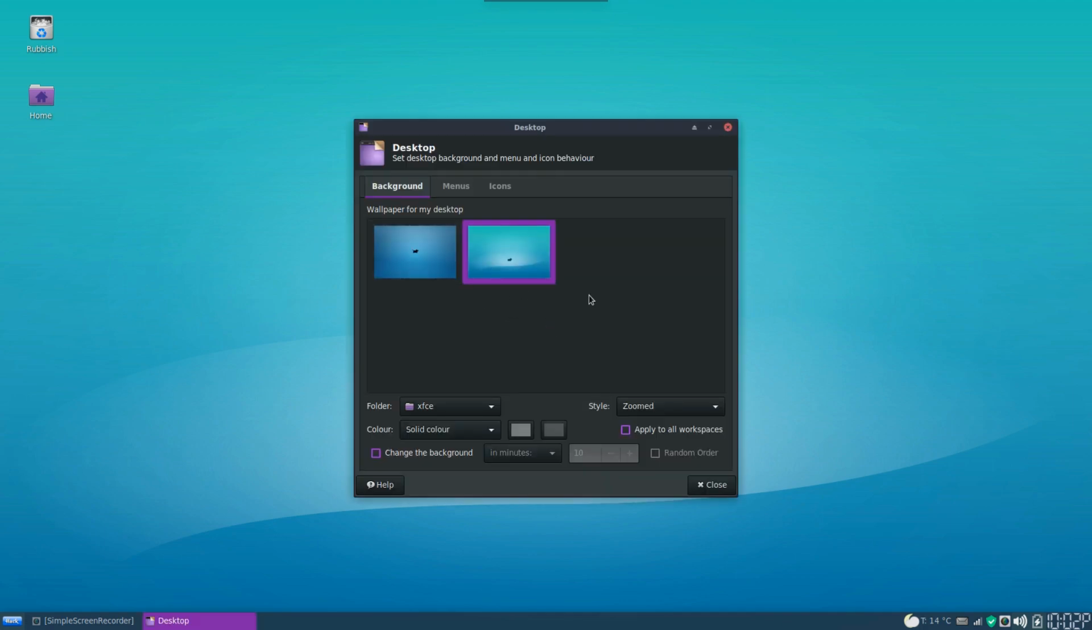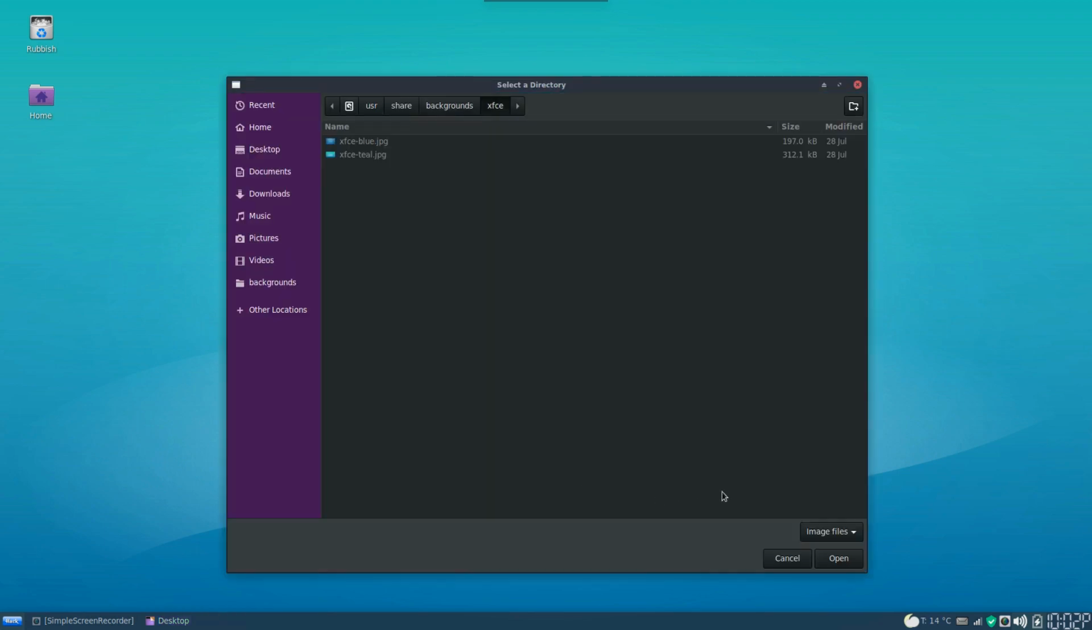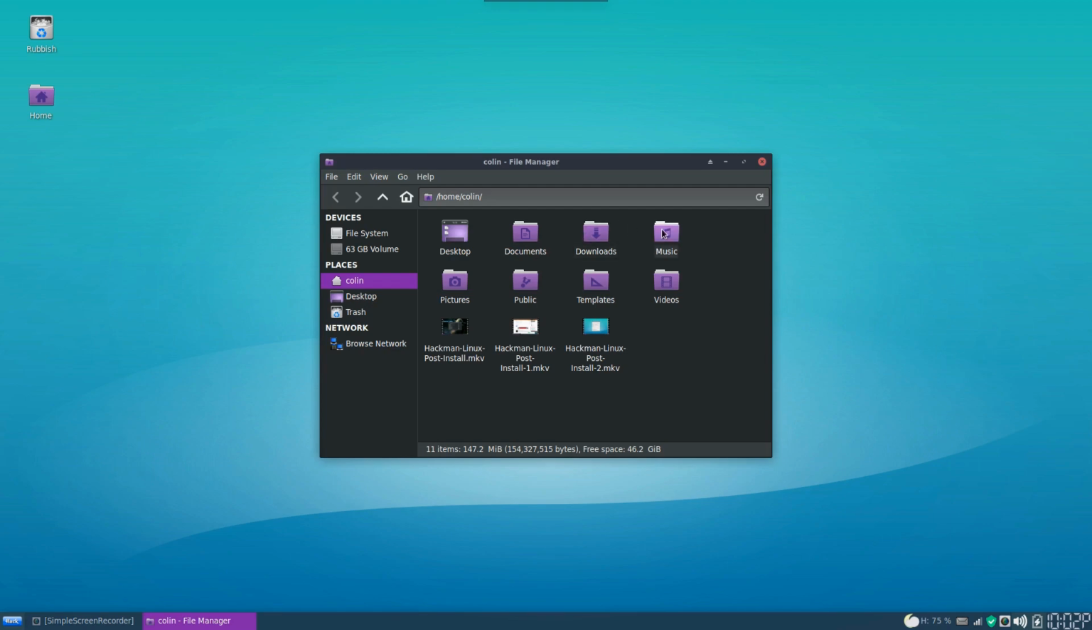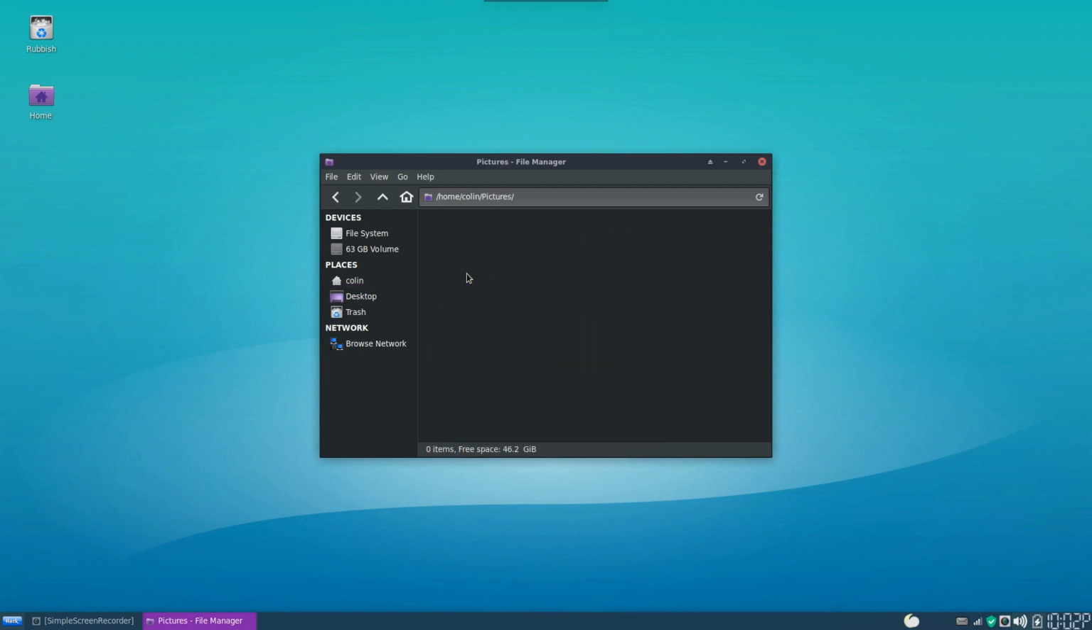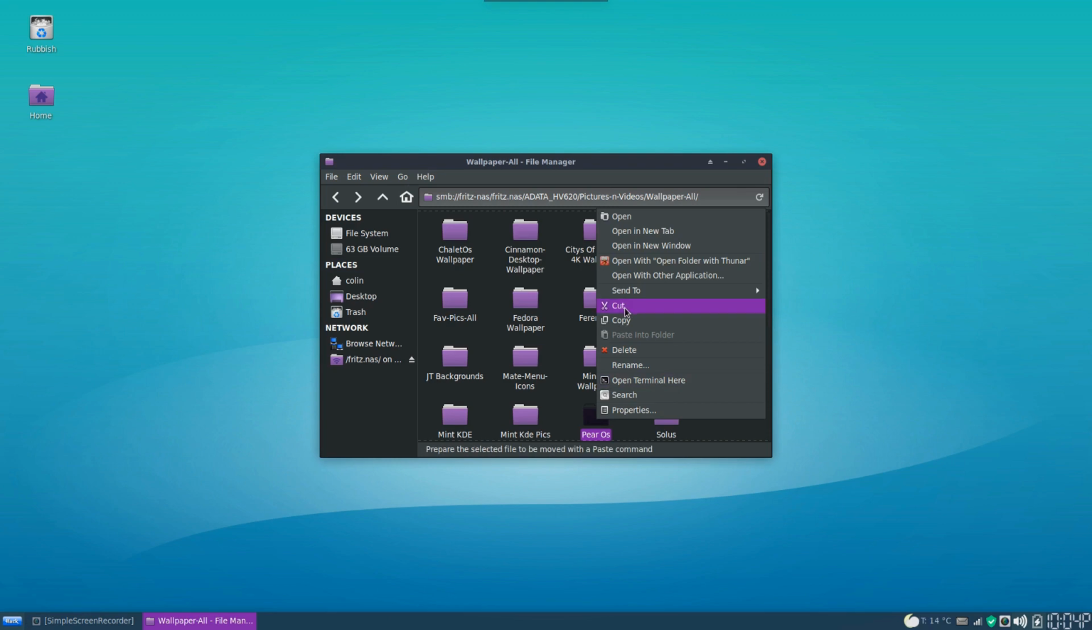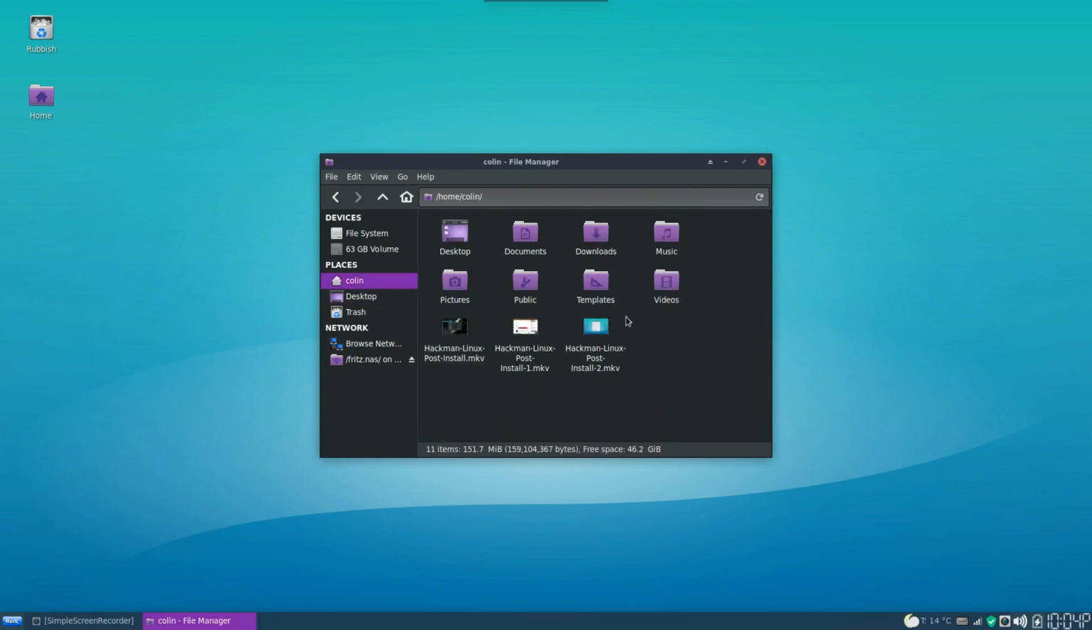Check the desktop settings and wallpapers. See what we've got in here for backgrounds. Just a couple of simple ones. What could we do there? You can choose the folder if you wish. So you could probably go into your pictures folder and add some pictures in there. So if I went to network and downloaded some pictures from there, Pear OS. I remember I was using Pear OS. Let's copy those over to pictures.